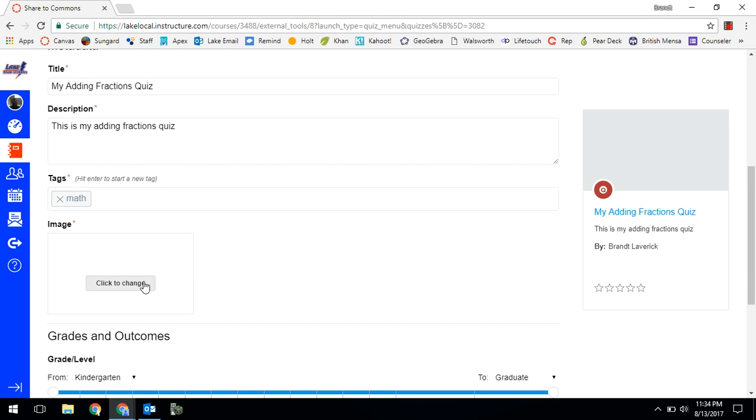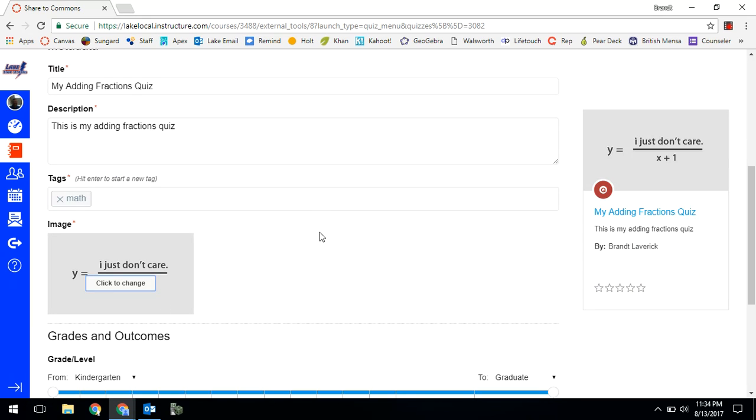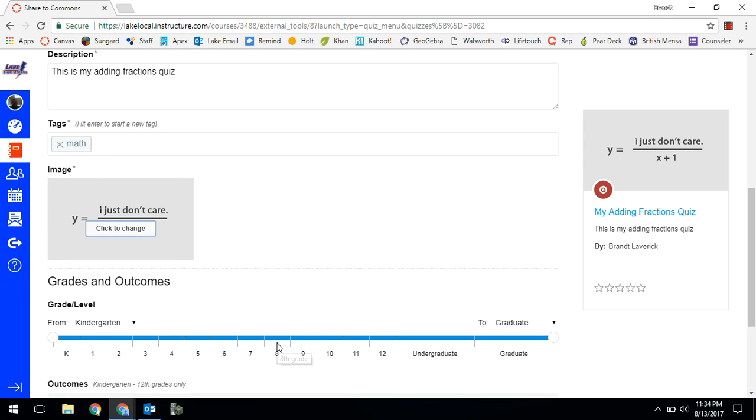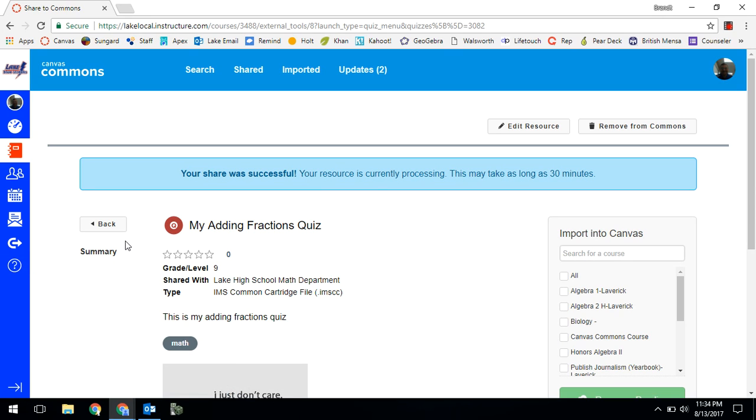It makes you tag things and it makes you select an image. I love that if I type in math, this is the first image that comes up. So I'll just keep it like that. And it makes you select a grade level. So we'll just select 9th. Okay. I'm just going through this to show you, but you can really get in depth with that and link standards to it if you wanted to. Now I'm going to click share. And now it's up on Canvas Commons.